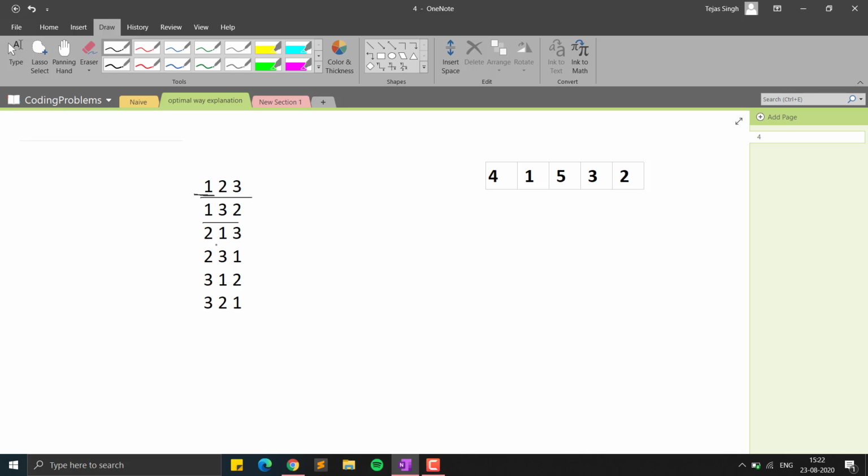Then first will be 1 3, then will be 3 1, because we are finding the permutations in increasing order. So to make them in increasing order, we will first explore all the smaller possibilities, then the larger, greater possibilities. Similarly, when we have explored all the possibilities for 2, we will explore all the possibilities for 3, that is 3 1 2 and 3 2 1.